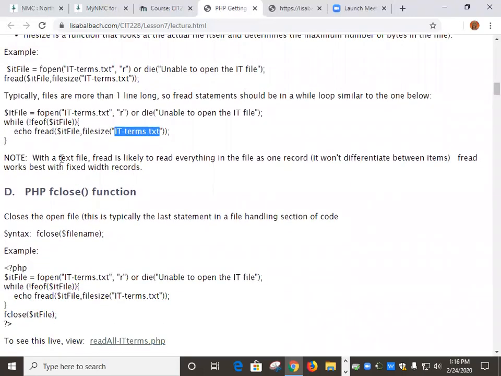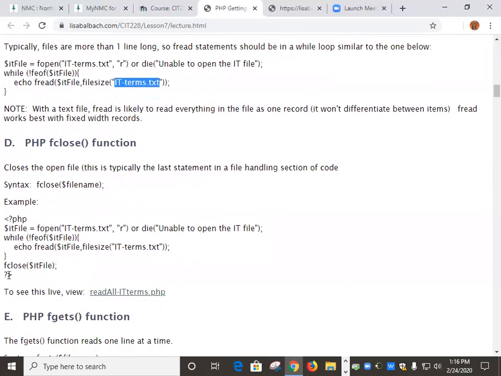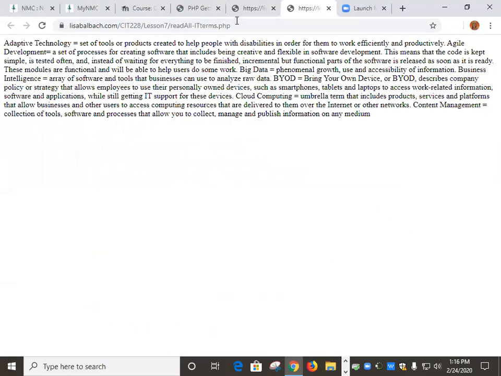Once you're done reading the data, then you do need to close the file. Okay, and all you do with the close is it's just FClose, and then it's the file variable. Okay, so you open it, you read it, you close it. Okay, and here is an example. Opening the file, reading from it, closing it.